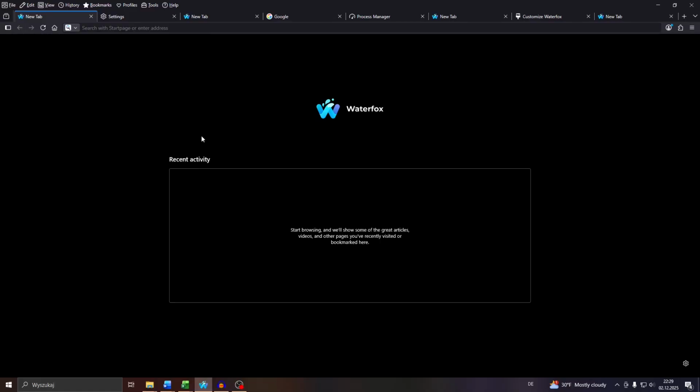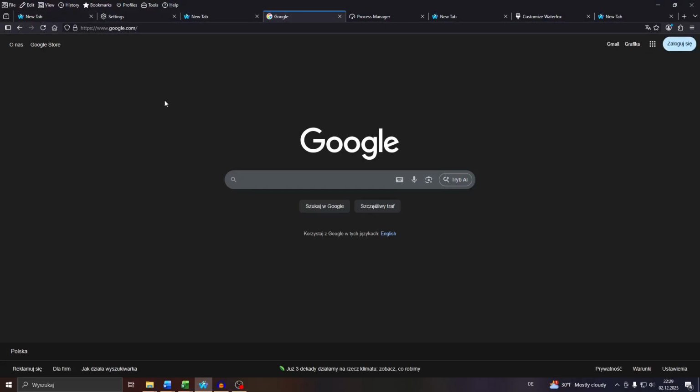Launch Waterfox, and as you can see, guys, here at the top, I have several of these tabs open. Now, if you prefer having these tabs here on the left-hand side or on the right-hand side, guys, you can move them from the top. This is how you can do it.